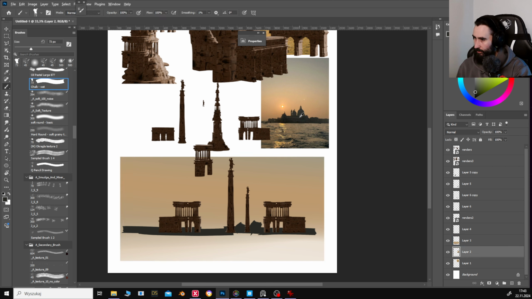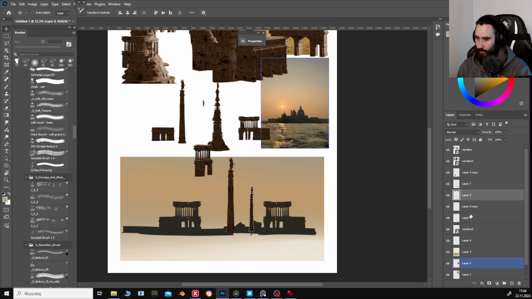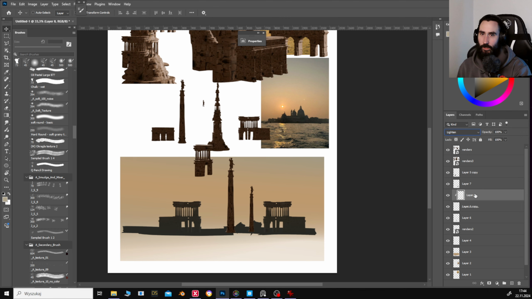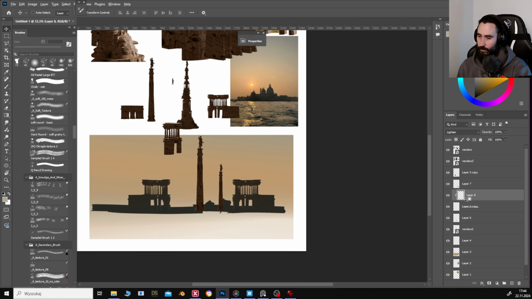Okay, as you can see we have this kind of sky color, so we want to either use the fill bucket with a picked color or maybe, for example, use a layer with a clipping layer. Okay, clipping layer, how do you make it?